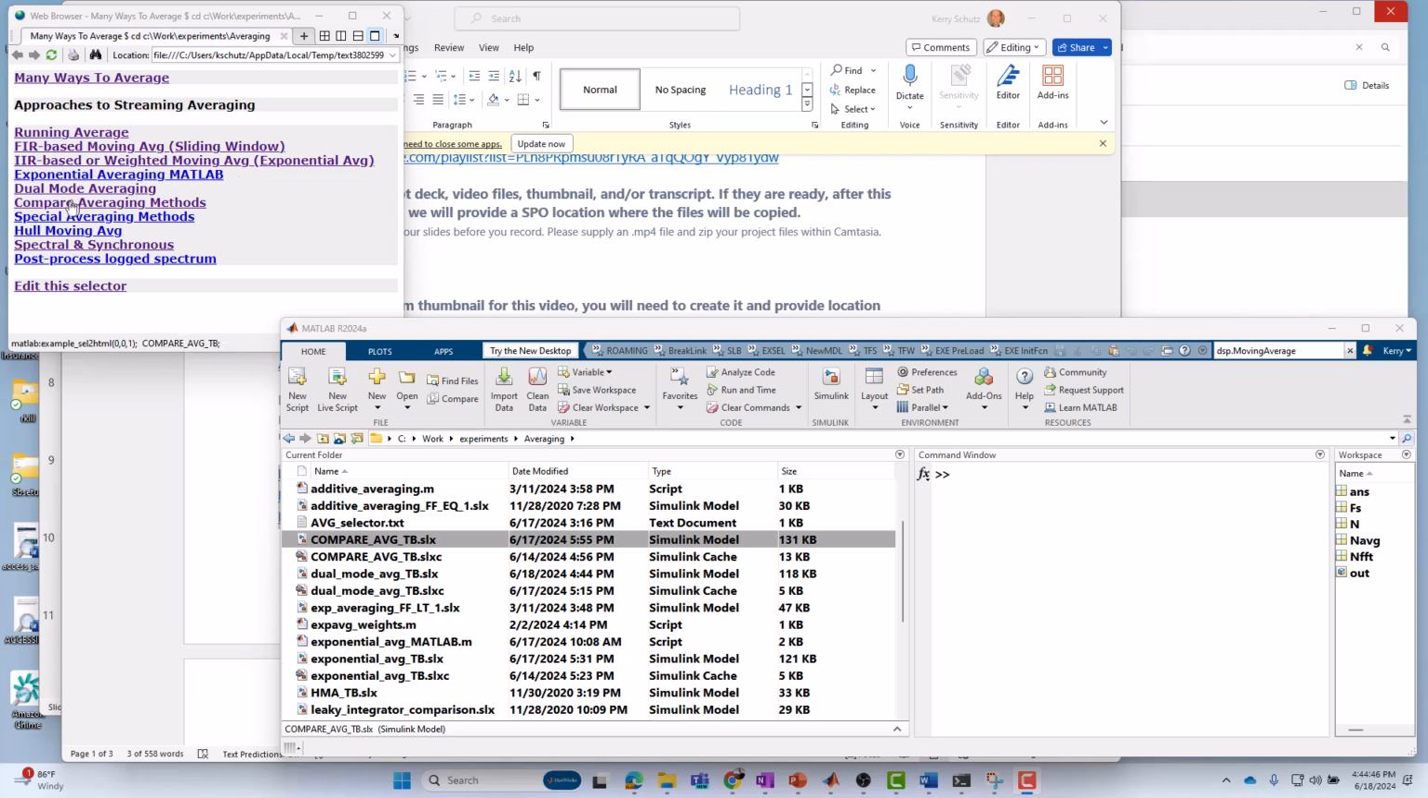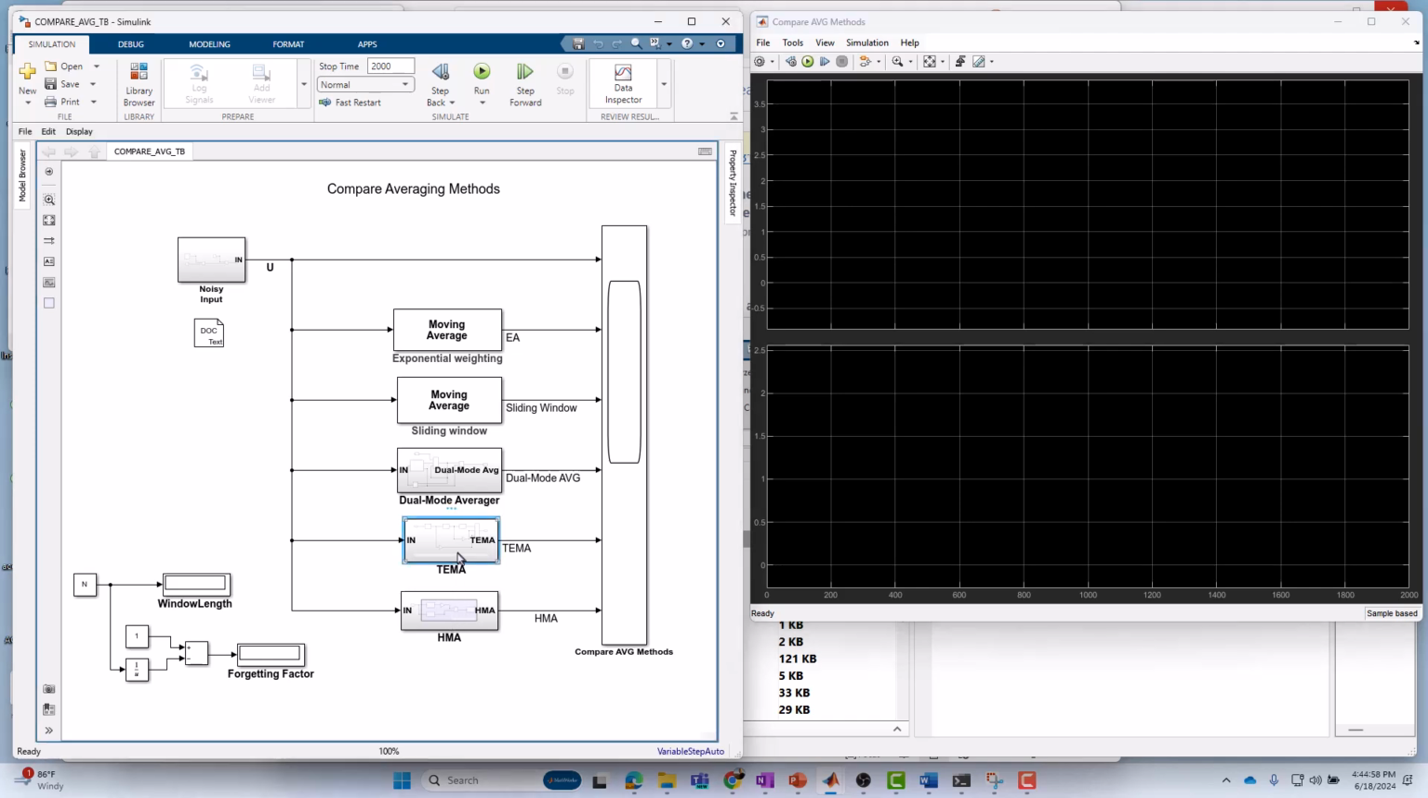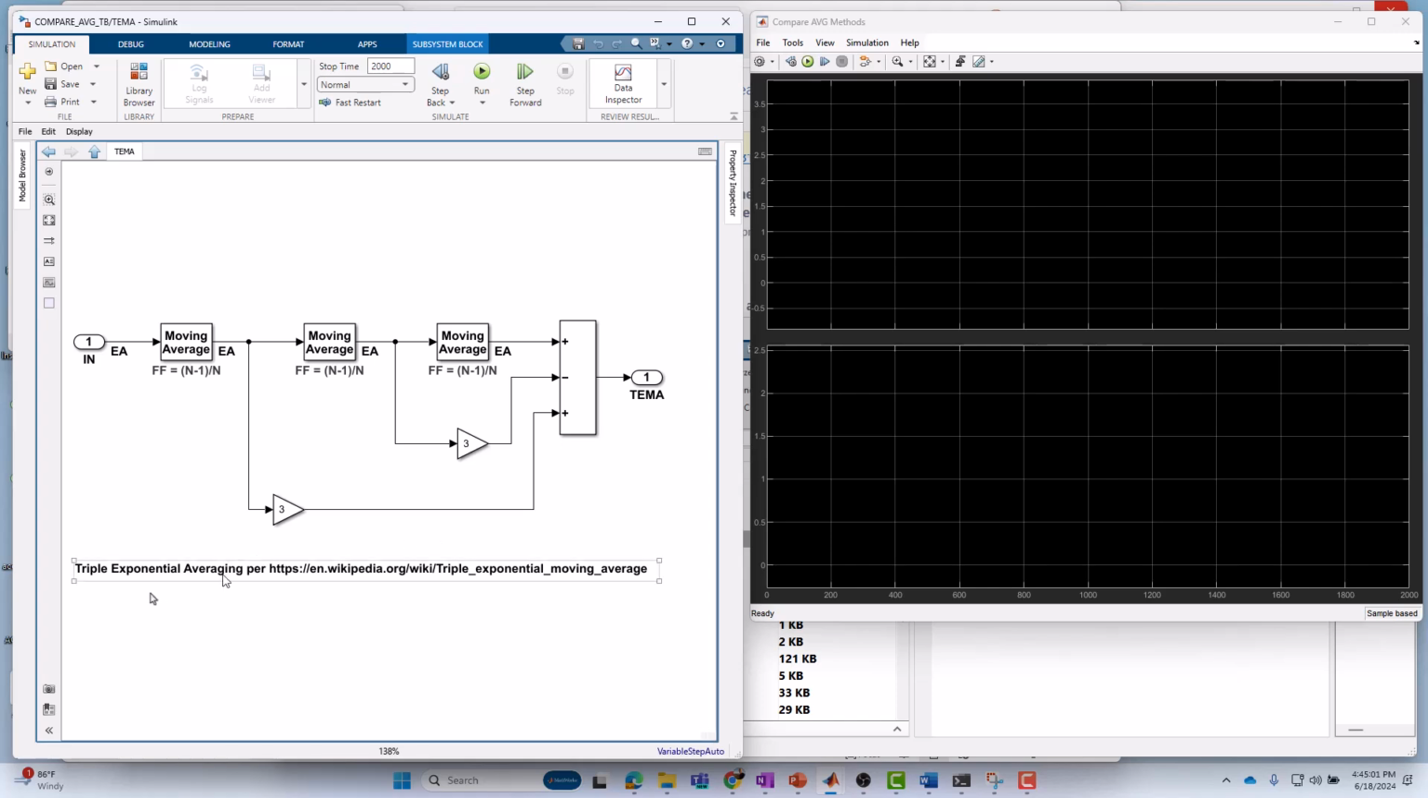Okay, the next model I'm going to open up is going to introduce 2 new averaging methods that come from the finance industry. One of them is called the TEMA, or triple exponential moving average. The other is HMA, or Hull moving average. So I can just peek under the hood of the triple exponential moving average. It's called triple because we've got a cascade of 3 exponential averages, and these are weighted and summed in some way, as shown here.